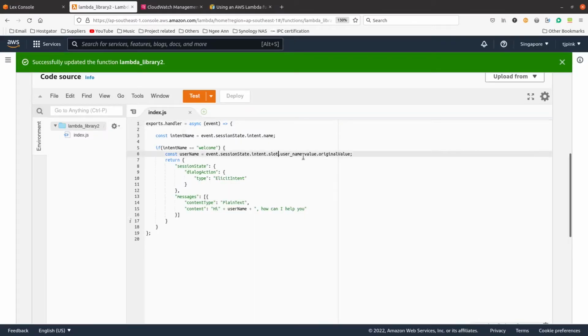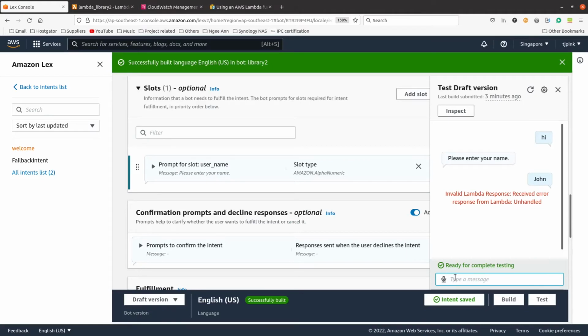The mistake is over here, forget the slots. Save and deploy. Let's try it again. Hello, John. Okay, so now it's working. How can I help you? I would like to reserve a room.